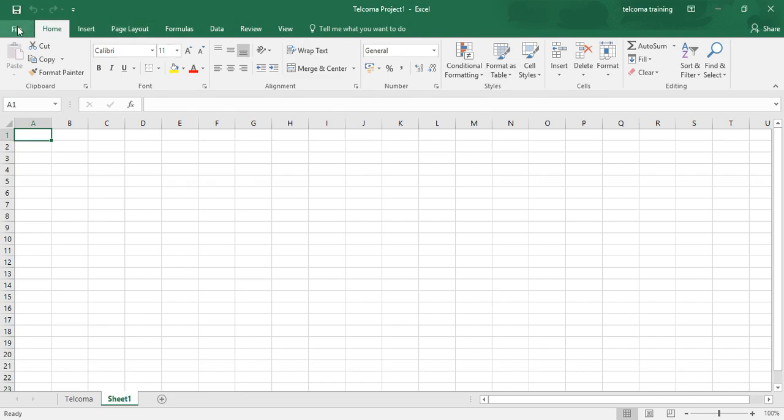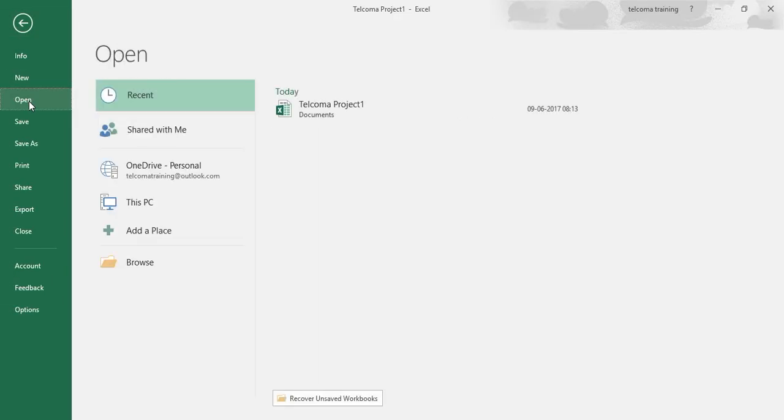We just have to go to File, press Open. Now you can see this window in your Excel. Here you will have a list of recently opened documents or worksheets. There is only one recently opened worksheet, so it shows only one here. So there is a Recent tab, which is used to show you the list of the recently opened documents of Excel.